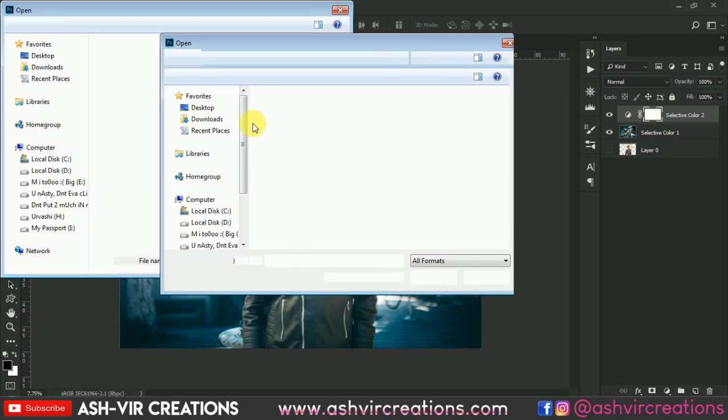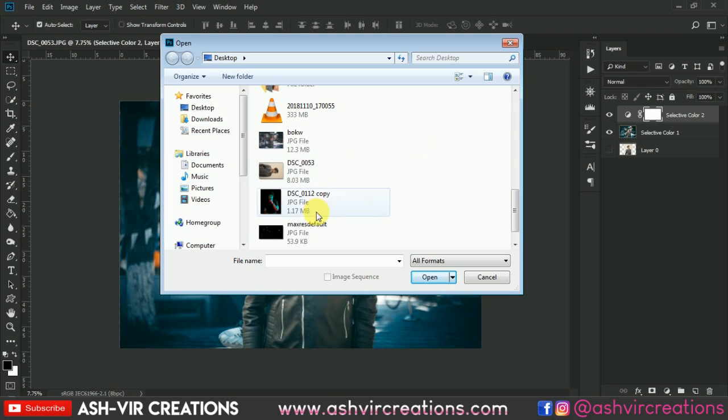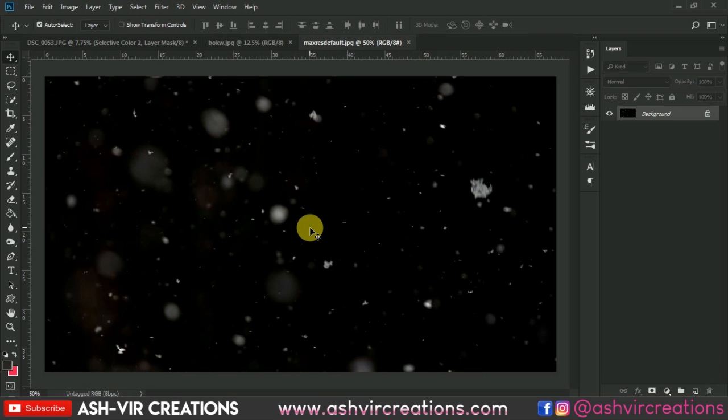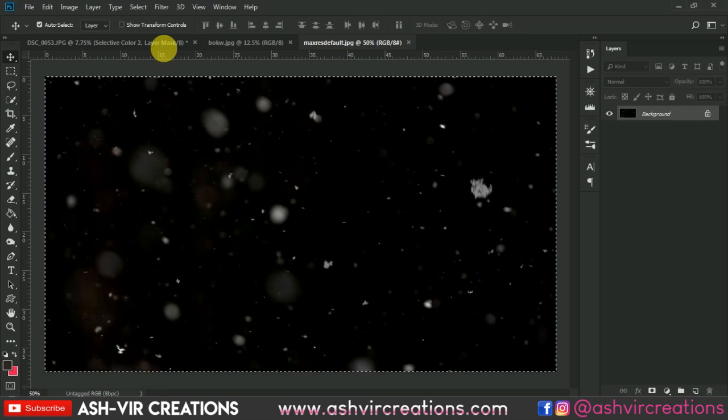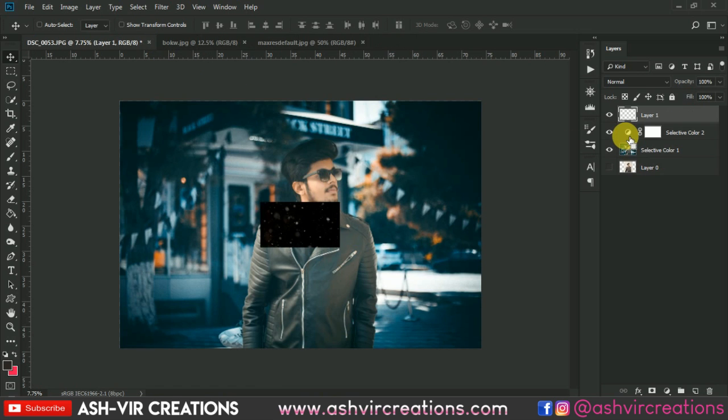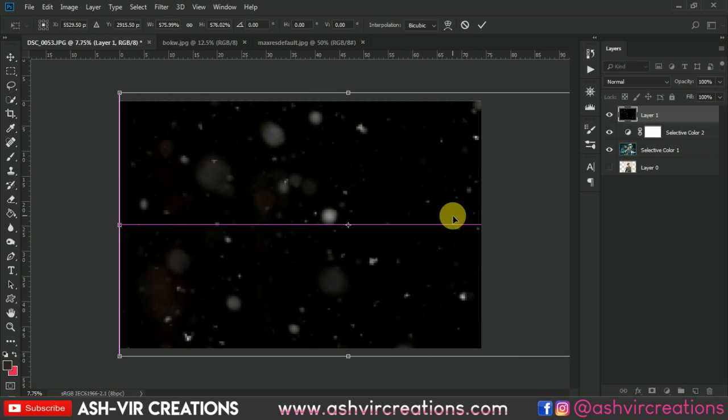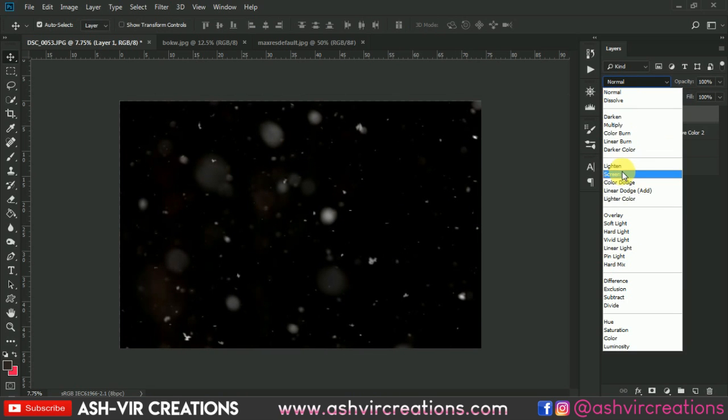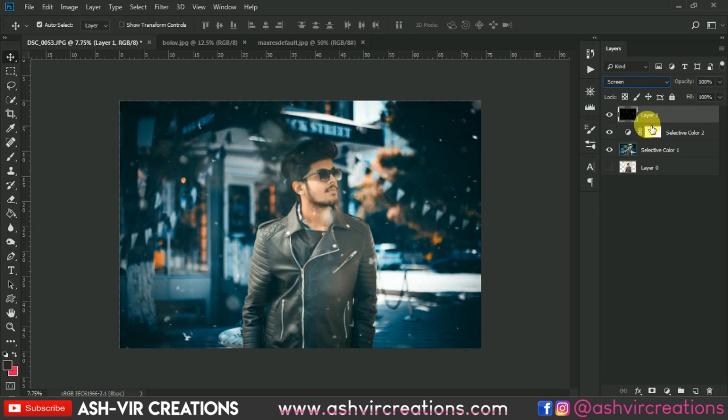Now let's add some bokeh to the photo. Here is our falling snow photograph. Select all and paste it over here. Press Ctrl D and transform it. Go to the blending mode and select screen from here, so that it will look like a falling snow photo on the image.